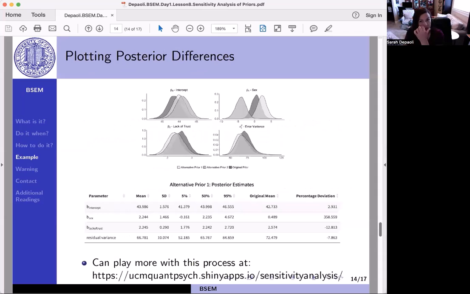So what do you do with all of this information? Well, I have a fun little shiny app that I put a link for down here, and it's something that you can play with for free. It has a simple model built into it, and you can look to see how changing the priors for the parameters can change the posterior distributions.